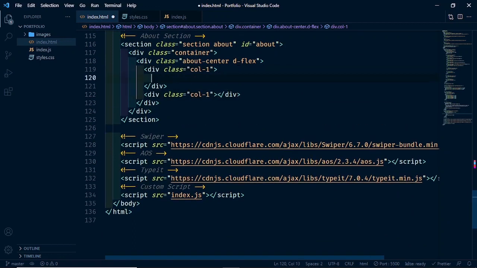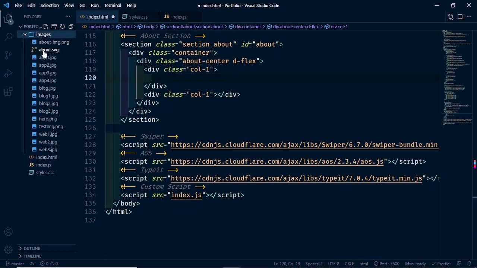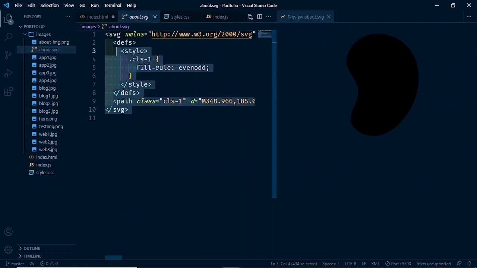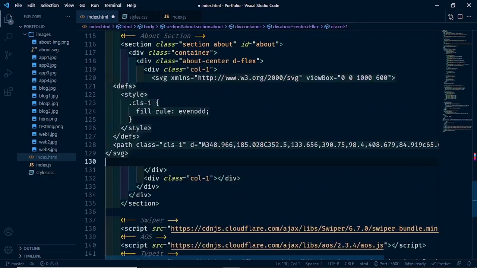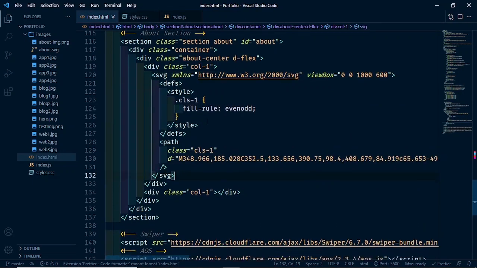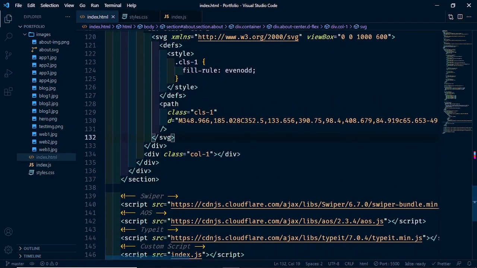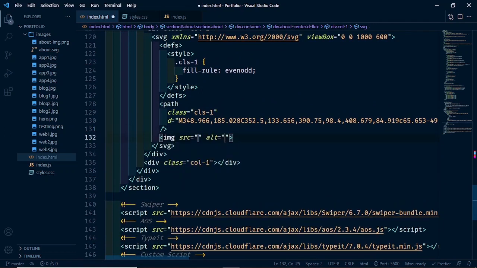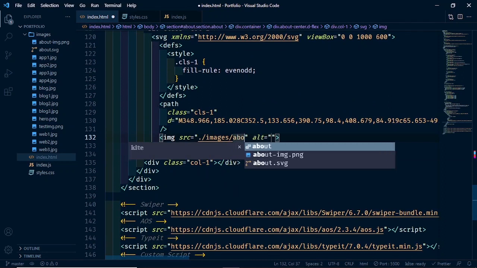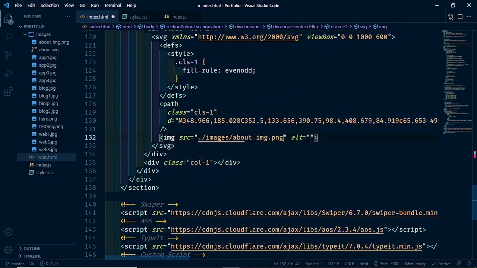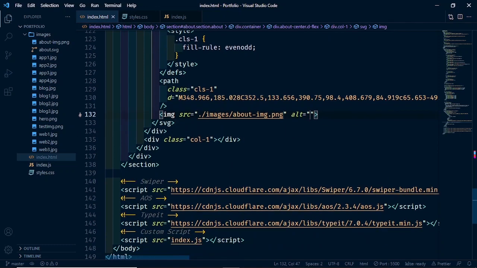and within the first column, let's have our svg. So go to the images folder and look for about.svg. Copy this whole thing. Let's close this. Go back to our html. Let me close this and paste it here. Let's save this, and within the svg, let's write our image tag, and let's put this image there, the about dash img.png.